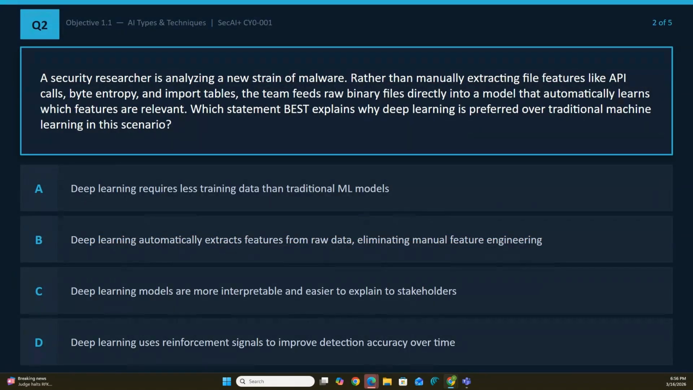Question 2. A security researcher is analyzing a new strain of malware. Rather than manually extracting file features like API calls, byte entropy, and import tables, the team feeds raw binary files directly into a model that automatically learns which features are relevant. Which statement best explains why deep learning is preferred over traditional machine learning in this scenario?